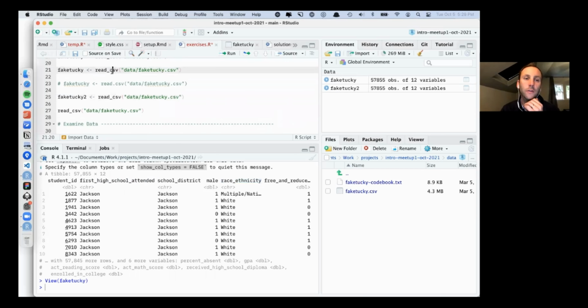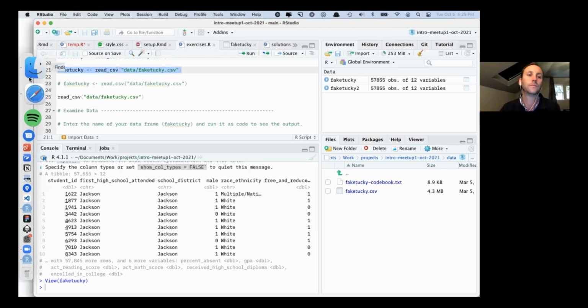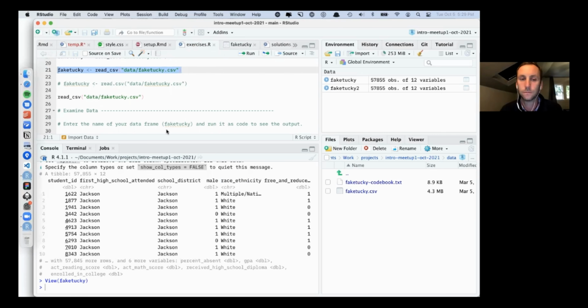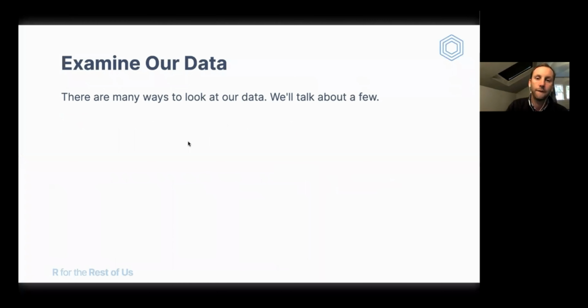Whereas up here, for example, let me delete this because I don't actually need that. That is what is actually saving that now as this faketucky object. Hopefully that kind of clarifies things for you. Okay, cool. All right, let me keep going.